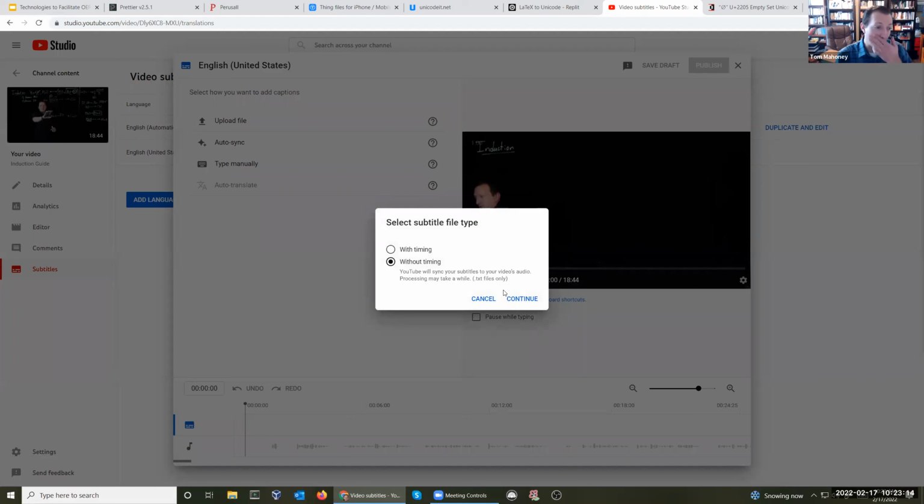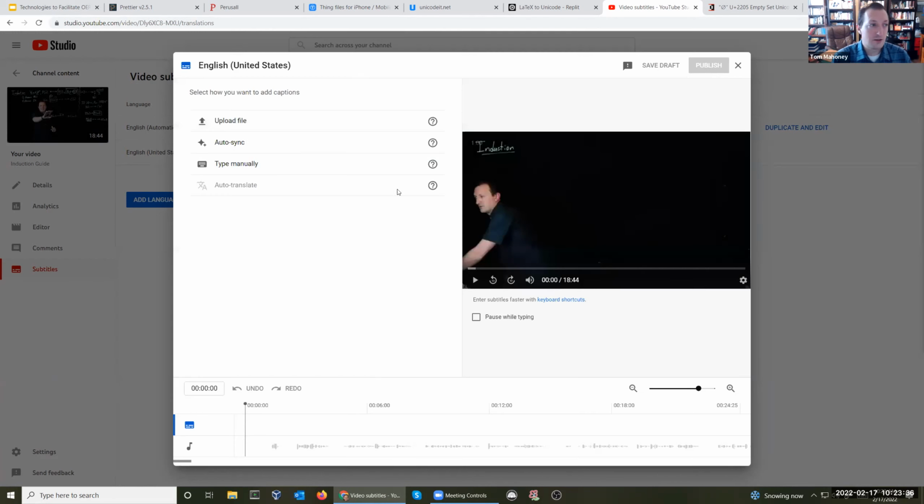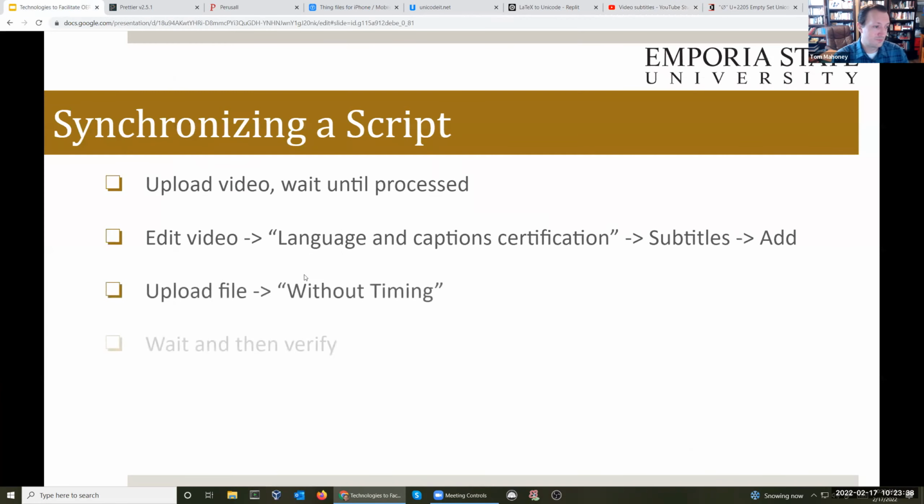And you upload them without timing, because YouTube will then listen to what the video is saying and it will read what's in the caption and try to sync them up as best as possible. It's not perfect, but it's actually really good and also avoids a mountain of work for you or someone else to have to do to sync everything up. And then once you upload it, you need to wait for it to process and then go back and verify that it actually worked.